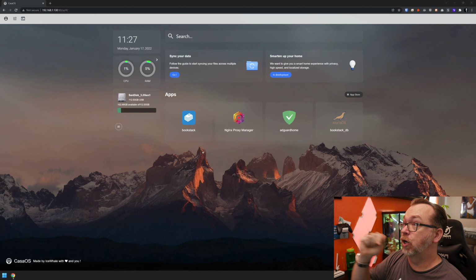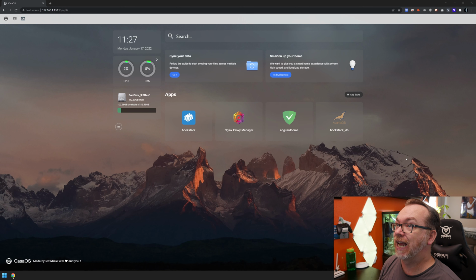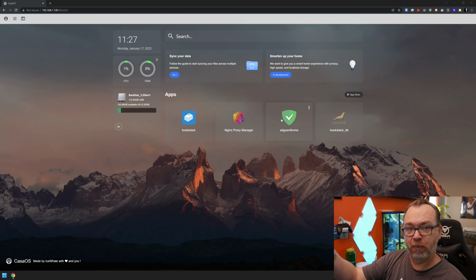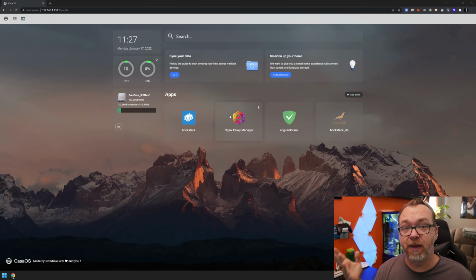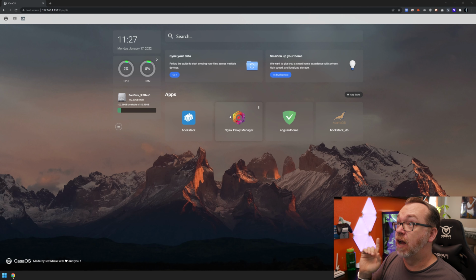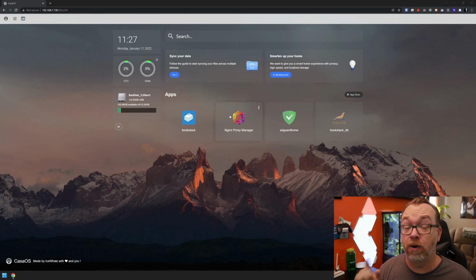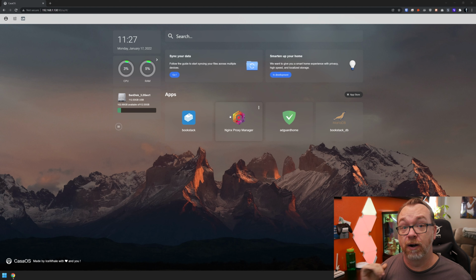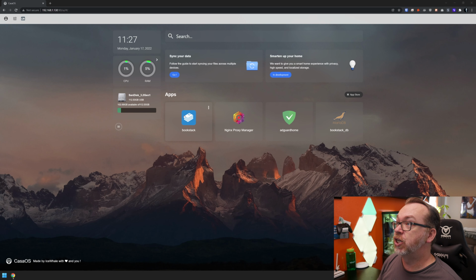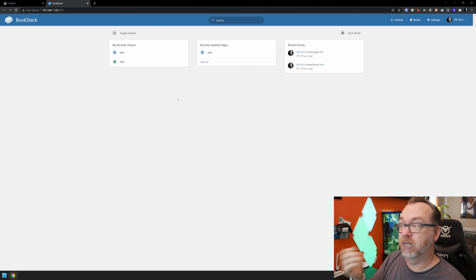So here we are on my CasaOS dashboard. Here you can see that we've got BookStack and BookStack DB installed, as well as AdGuard Home from our previous video, and then Nginx Proxy Manager because I wanted to test it out and verify that it works. It does. So there's a video, like I said earlier, coming up about that very soon. Of course, if I click BookStack, it'll take me over to here like we would expect.